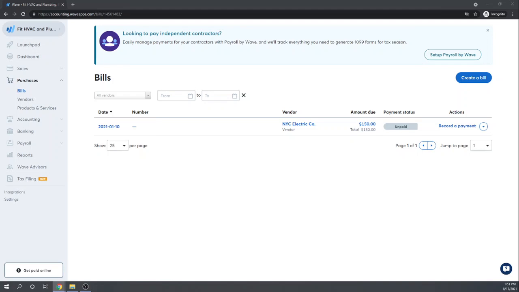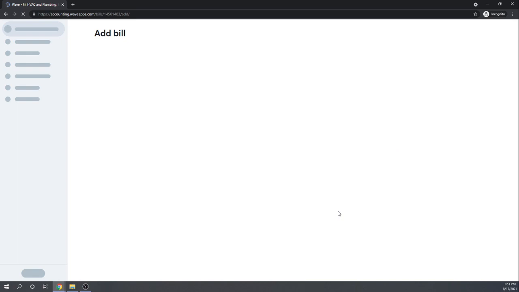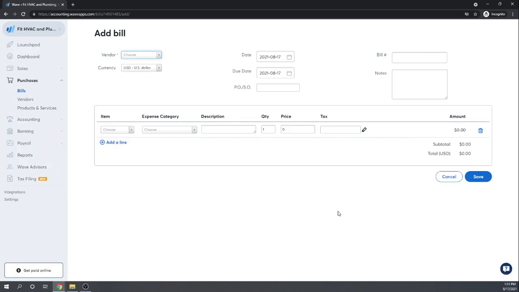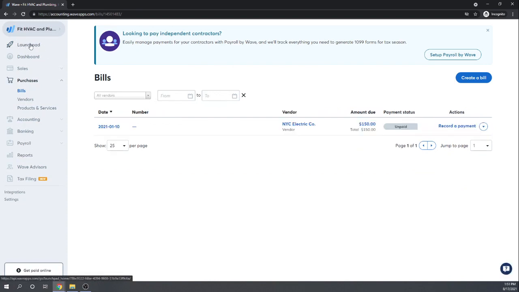Next step, record a recurring monthly expense of $150 for telephone service. The expense is automatically paid from the checking account on the 5th of each month. Okay, so let's record the bill. So let's create a bill. Now, is it going to allow us to make this a recurring payment? No. Let's see if there's another place to create bills.